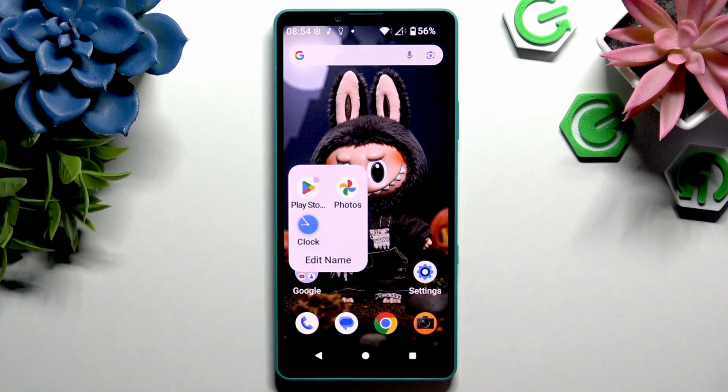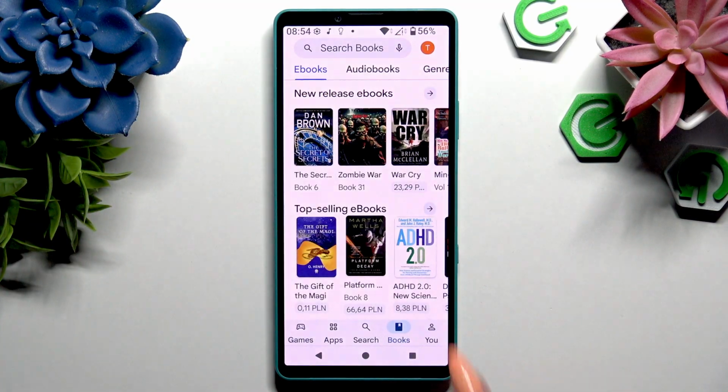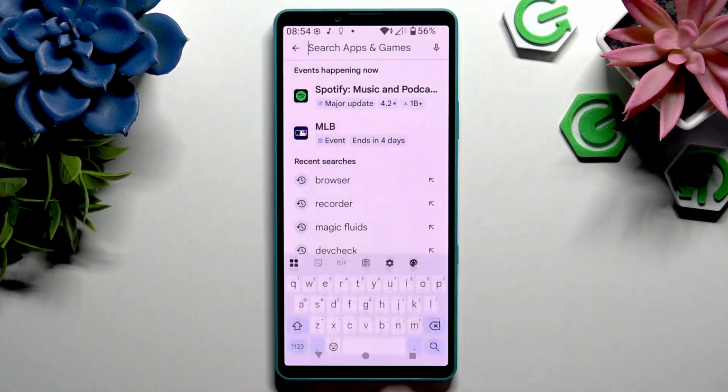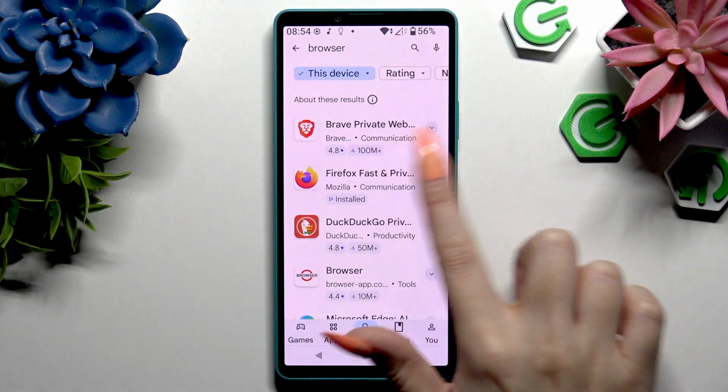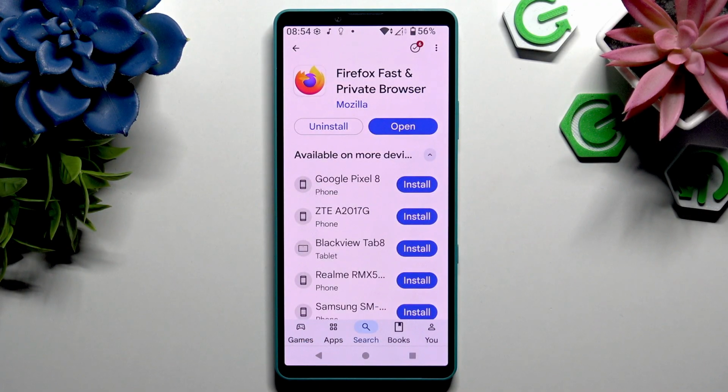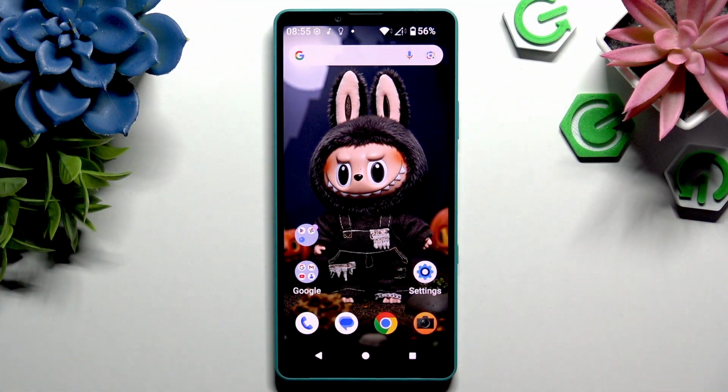Firstly, you need to open Play Store and download your new defaults. I will go with Firefox browser just for example. After getting them all, you can exit Play Store and go into Devices settings.